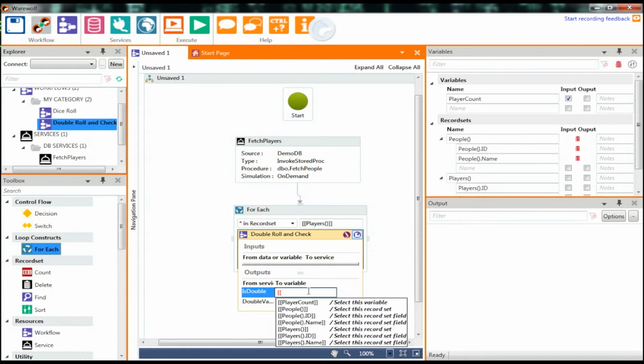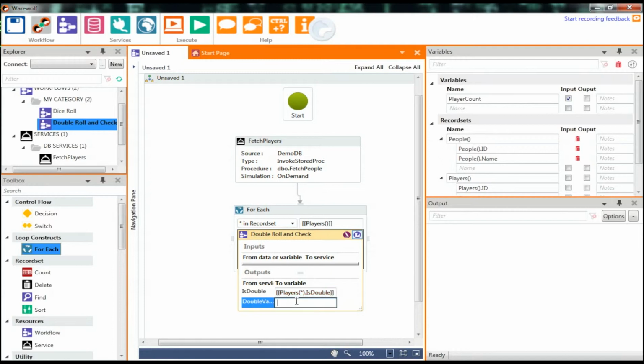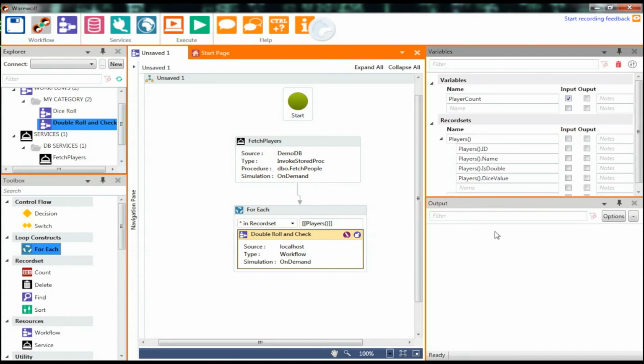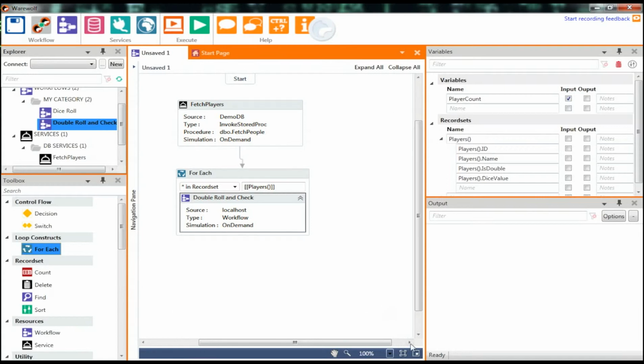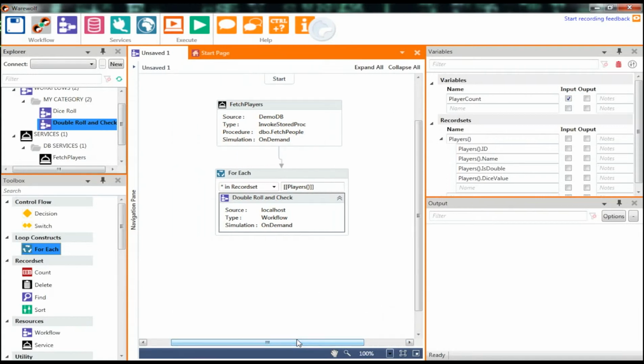Let's map out the dice data to the same record set, players, but in a new field, is double. And again, the record set players and dice value. This will execute the workflow for each row or index in the player's record set and put the results into is double and dice value fields. As you know, record sets are identified in 3 parts: the record set name, the index, and the field name. We should now have a record set of IDs, names, is double, and dice value if it was a double.